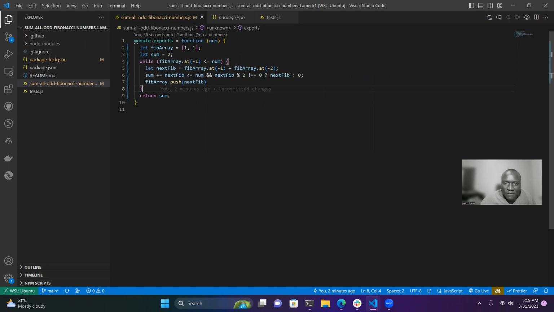So if it satisfies these two conditions, then sum plus equals next fib. If it doesn't, we add 0. And then we also need to update our fib array before the next iteration. And then when the iteration is done, we return our sum, and that's all.